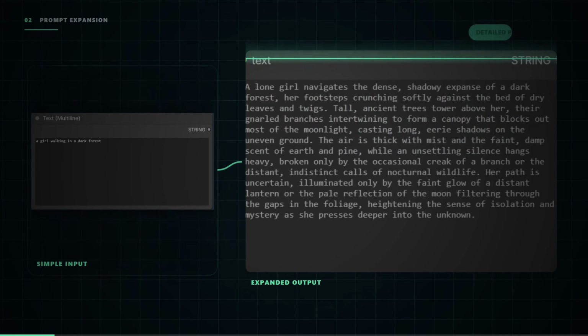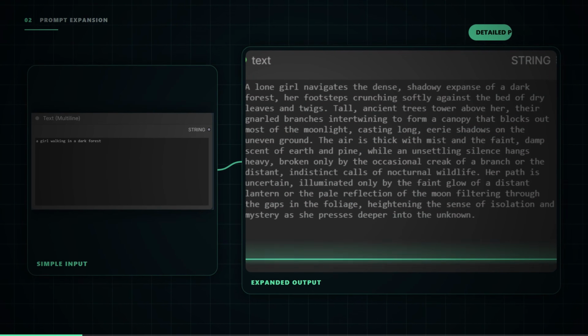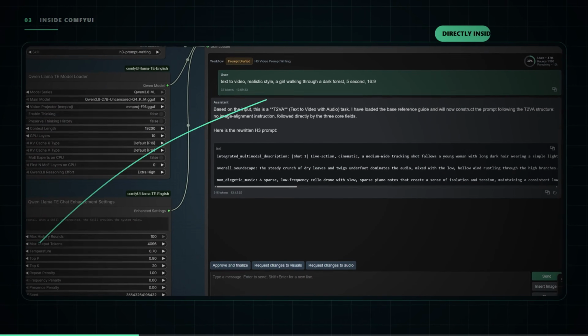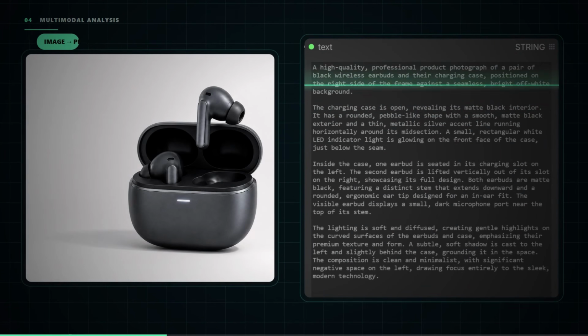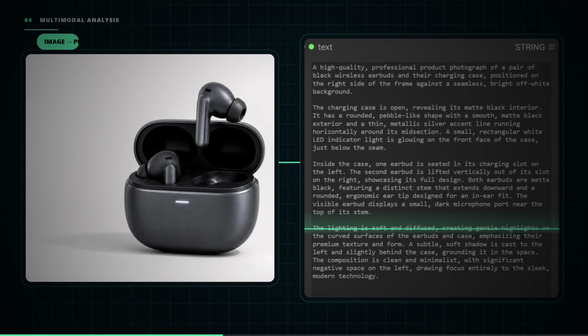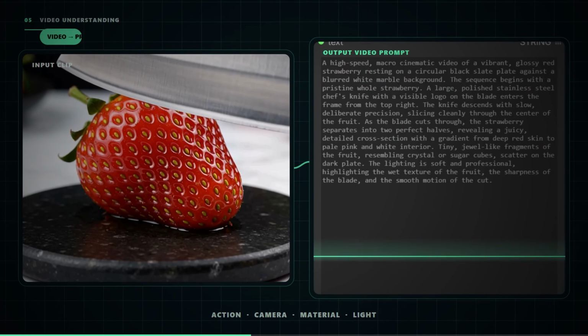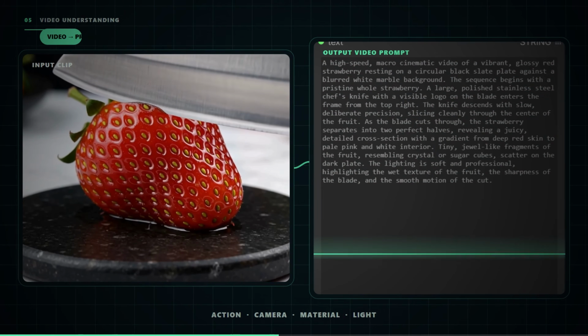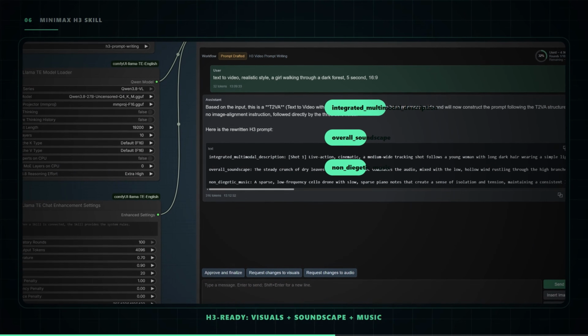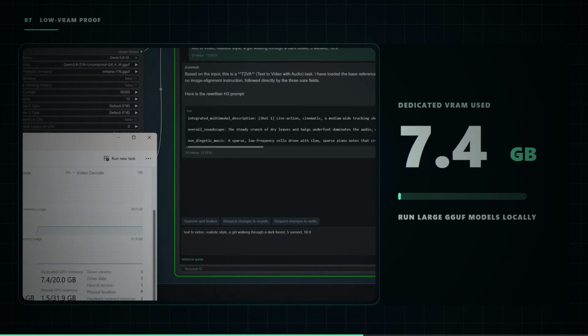What if you could turn a one-line idea into a detailed image or video prompt directly inside ComfyUI? And what if the same workflow could analyze images, break down videos, use MiniMax H3 prompt SKUs, and even run on a GPU with only 8 gigabytes of VRAM? That's exactly what I'm going to show you today.